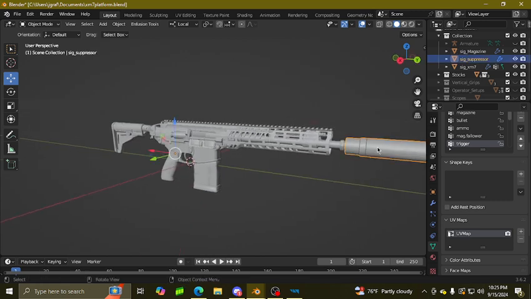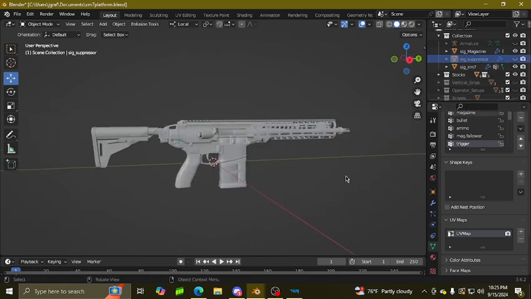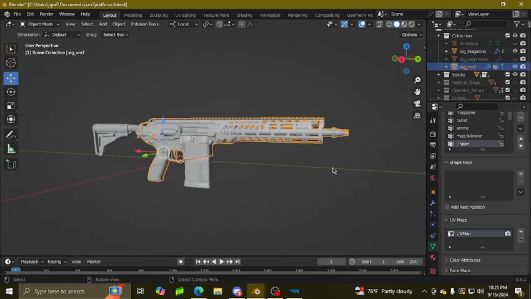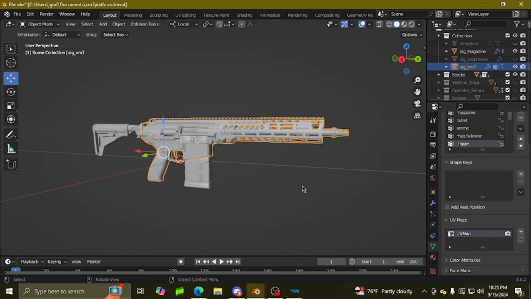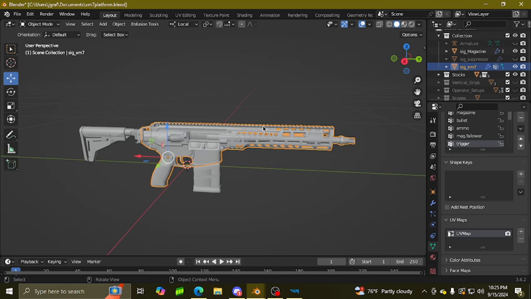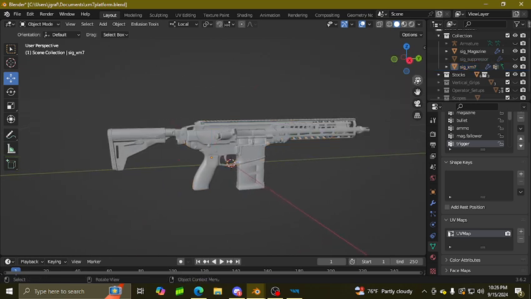Do that with all the parts that you need separate. Say it comes with a suppressor, you need that separated. Say it comes with a muzzle brake, you want the muzzle brake separate. Bada bing, bada boom, separate it out. Sometimes it'll be a little bit more difficult. You'll need to look in tutorials in order to do that.